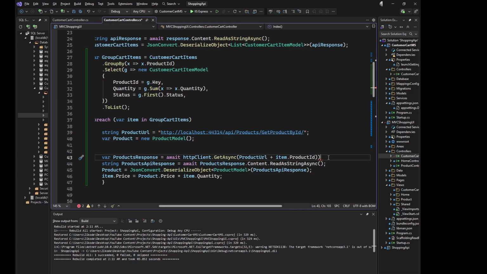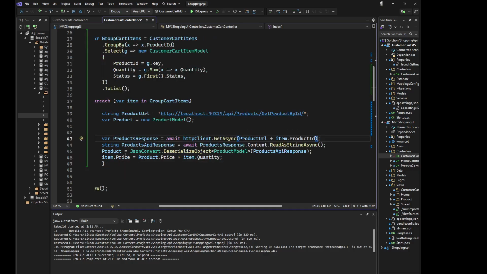We're missing a semicolon there. Is there a missing bracket or an extra bracket? I think it's an extra bracket. Okay, cool. And then we get the response. We read it as string. We get the string response and we deserialize it to product model.